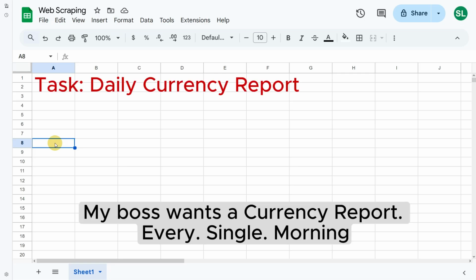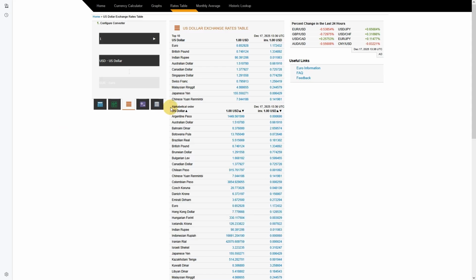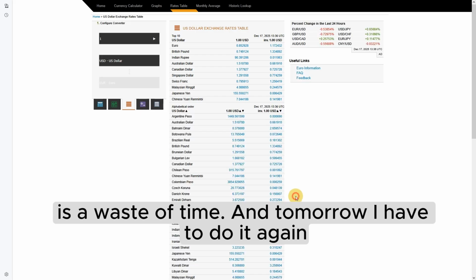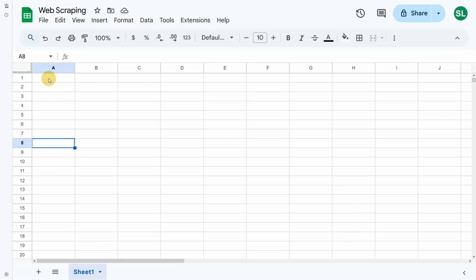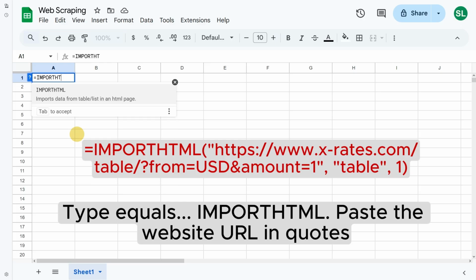My boss wants a currency report every single morning. Selecting and copying this list manually is a waste of time, and tomorrow I have to do it again. Stop. Let's automate it. Type equals import HTML.